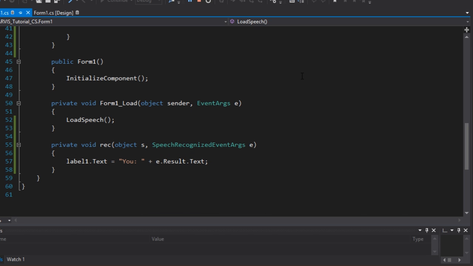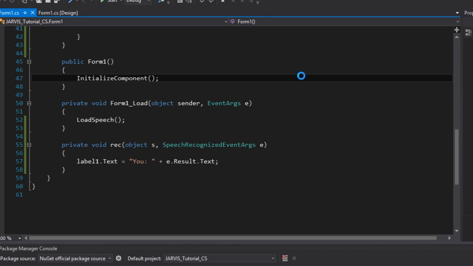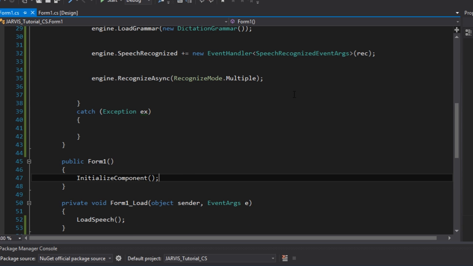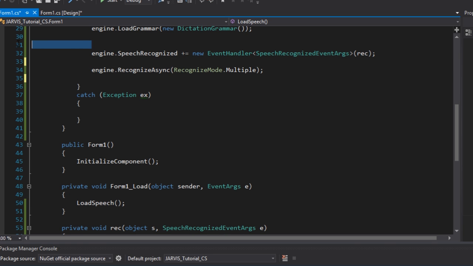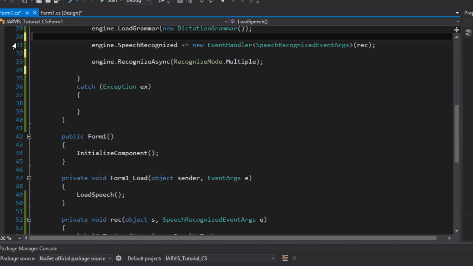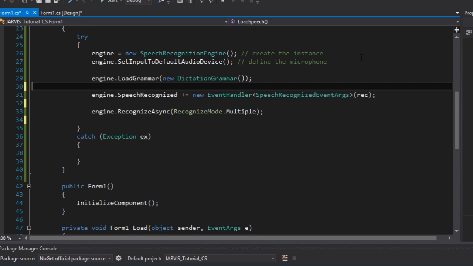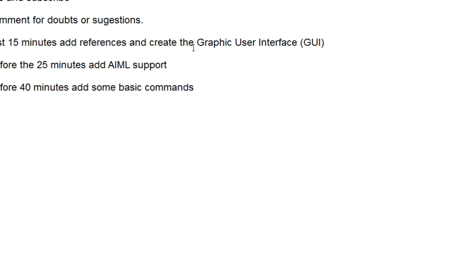As you can see, my speech recognition confidence is not that good, but there are a lot of reasons for that. One of them is that the Windows speech recognition is really not that good, but you can just create some grammars and try to create something more specific. So the first part is done.